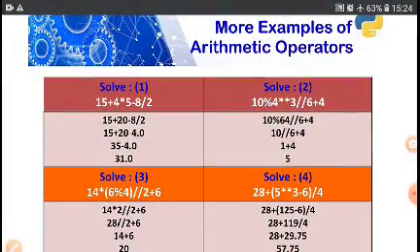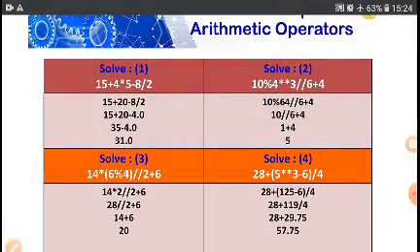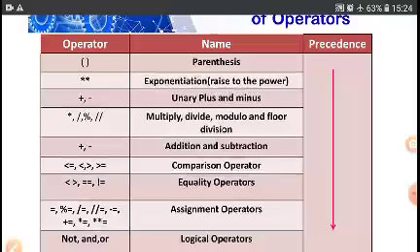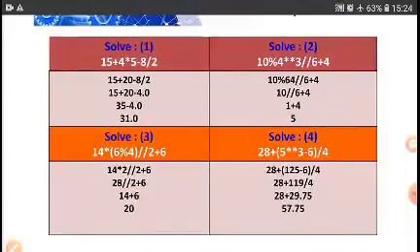Okay. Next, more examples of arithmetic operators. There are 4 examples given here. I want to solve the first example: 15 plus 4 into 5 minus 8 divide 2. You can see the into sign and divide sign in the 4th row have the same precedence value.